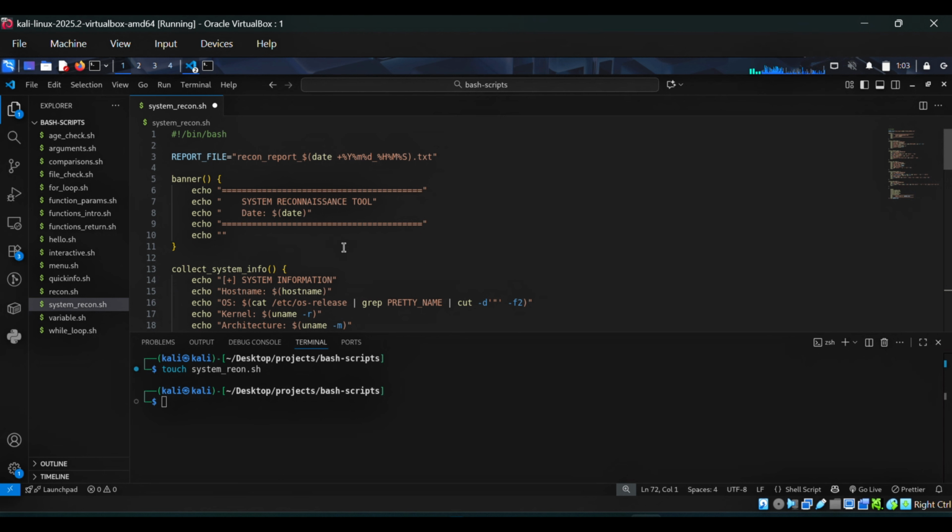Now let me explain the code. The first line here is the shebang, and it tells the system to use bash as the interpreter for our script. This next line creates a variable called report file. You can see that here. And the value stored in the variable is recon report, you can see it here, followed by the current date and time.